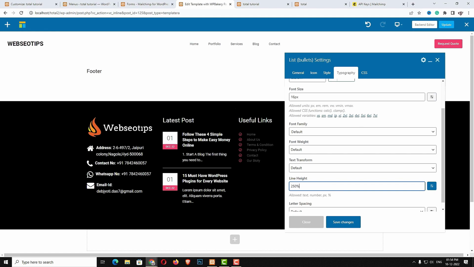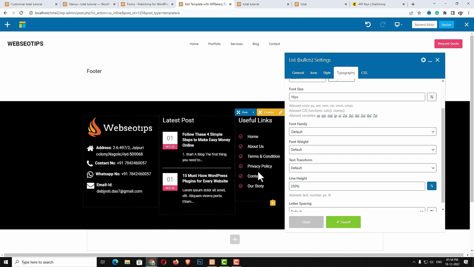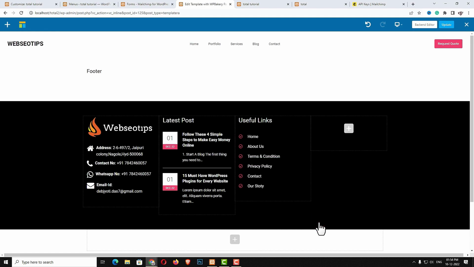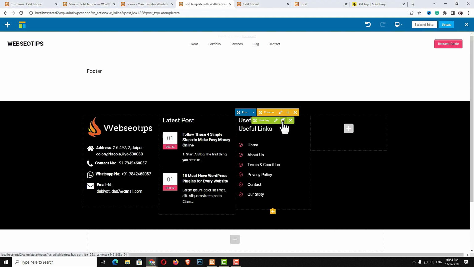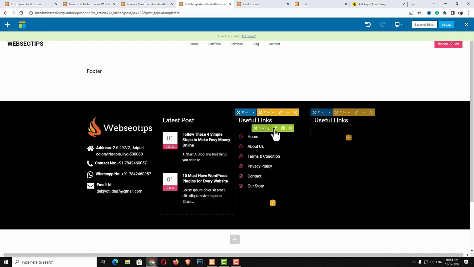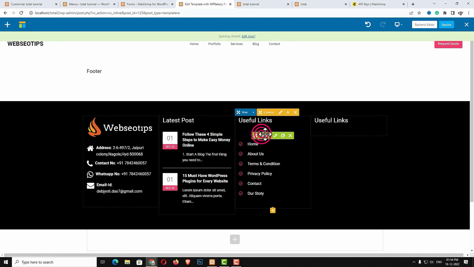Okay, let me click on the save option. Okay, everything is coming perfectly. Let me close this one. So next what I have to do, again I have to duplicate this heading, drag and drop the heading here, duplicate the spacing. After that, just drag and drop the spacing here like that.